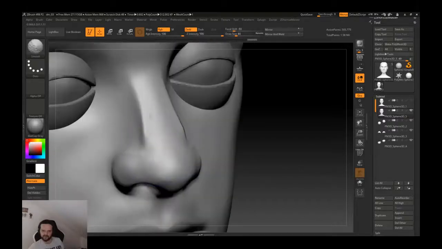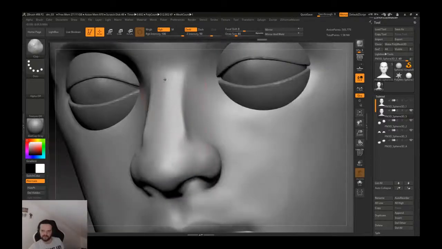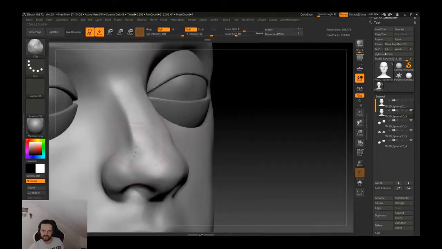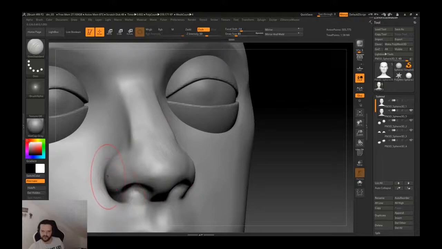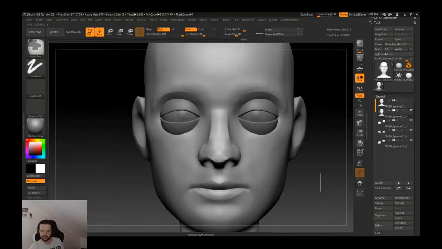So, establishing these shapes. Here it seems to be very well defined as well.